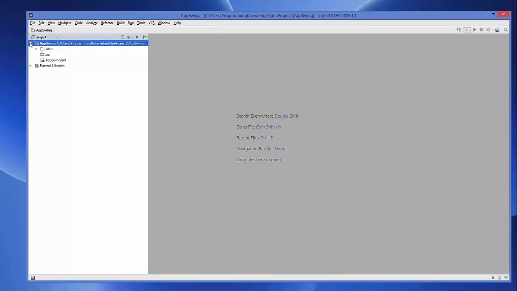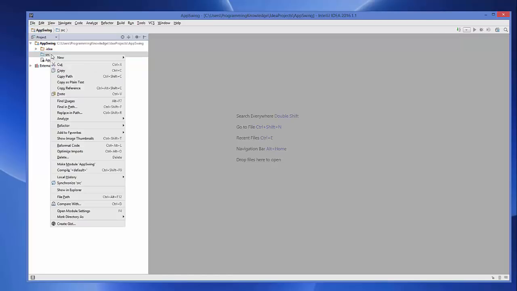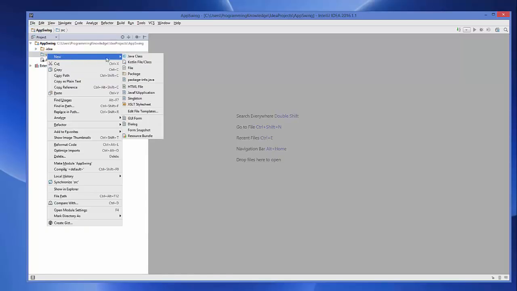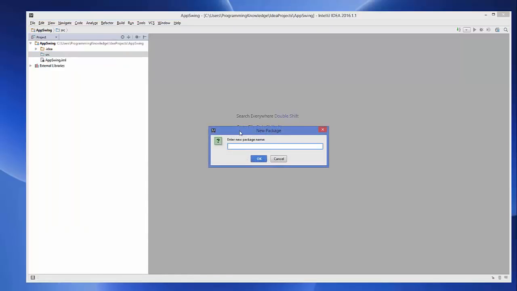So this is our project, and inside our project there is a source package or source folder, and we are going to create a new package inside this folder, and then we are going to create a new class inside the package. So I'm going to right click on the source folder, and then create a new package, and I'm going to name my package as com.codebind, for example.